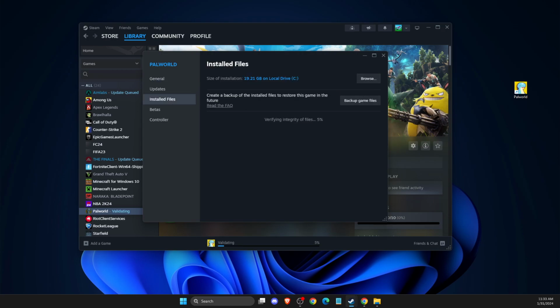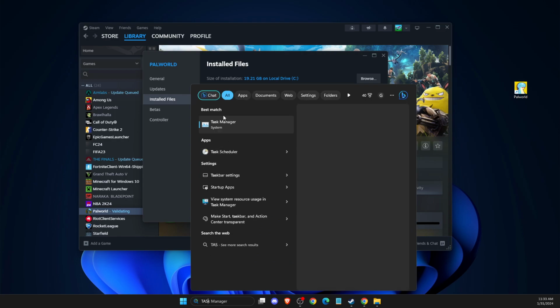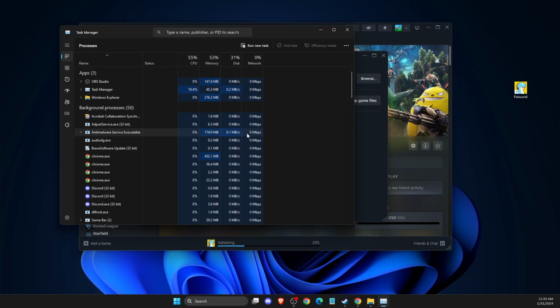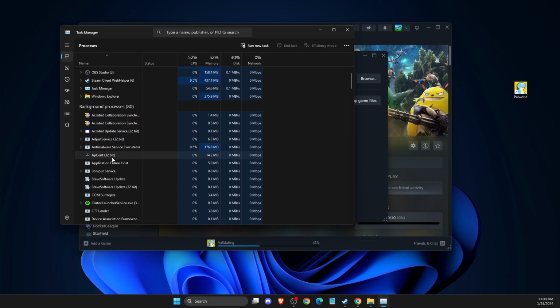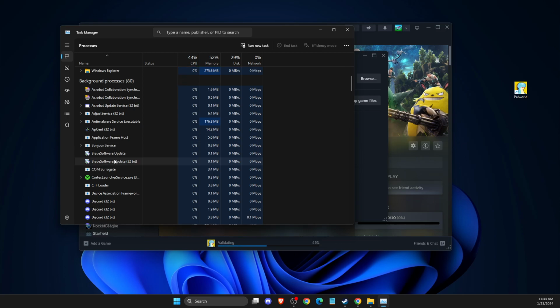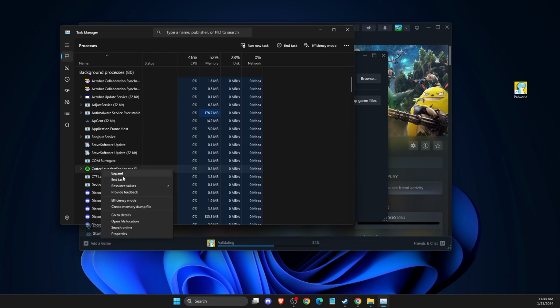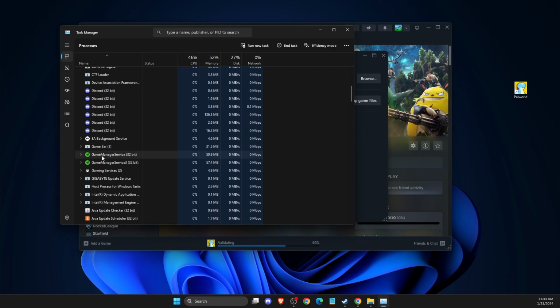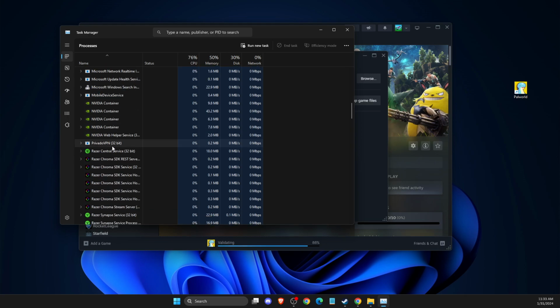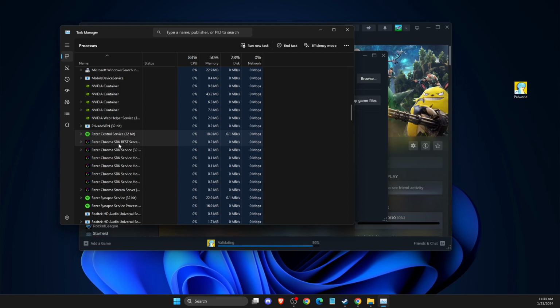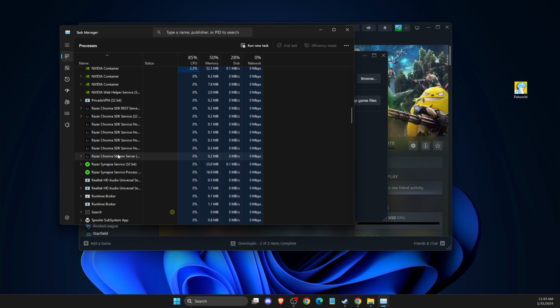And still, if the problem persists, then you need to close unnecessary programs running in the background. It can be third-party antivirus programs like Avast, McAfee, or others. Also, mouse and keyboard programs can affect your performance. For me, as you can see here, there are Razer programs, and they can do harm to the game. So what you need to do here is to close mouse and keyboard apps and other programs that you do not use. But the priority is mouse and keyboard programs and third-party antivirus software as well.